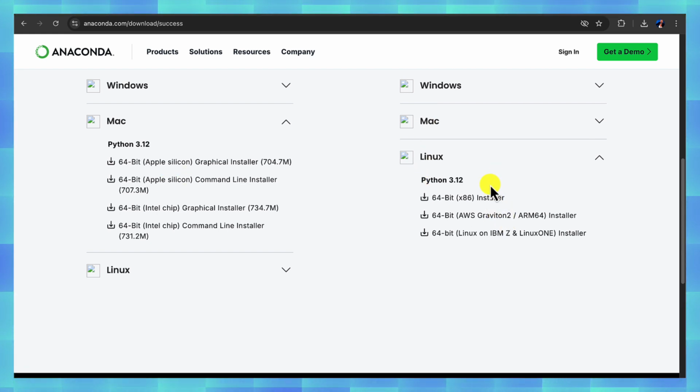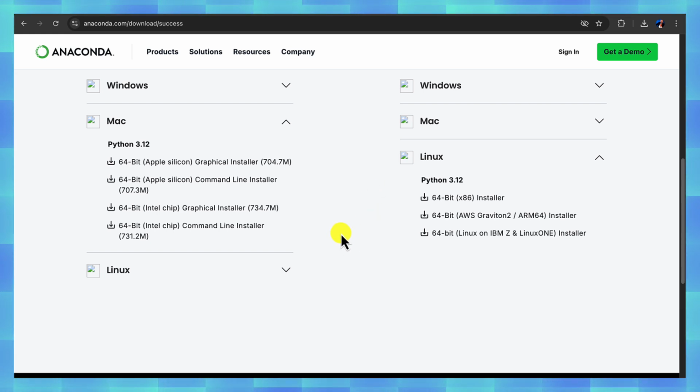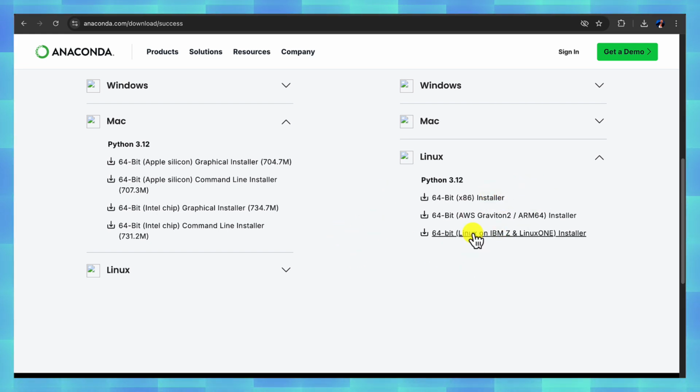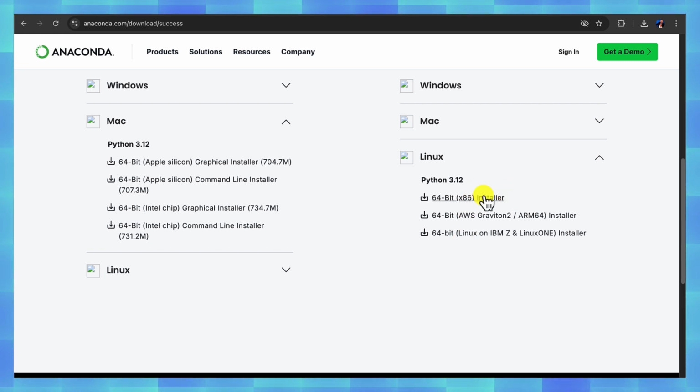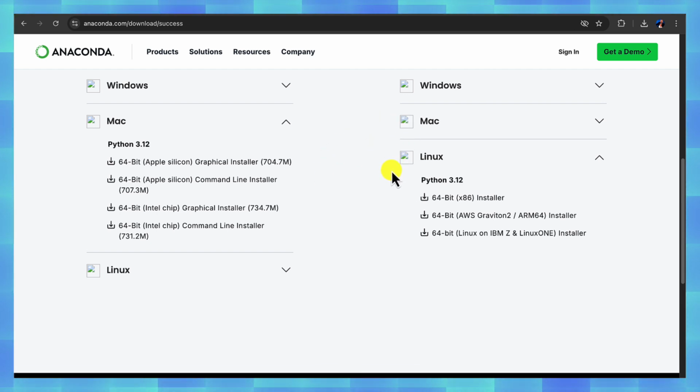So when you download any of these, you can just open the terminal, go to the location, like your download folder where the installer file is located, and just run bash and then the name of that installer, just like we did for the Mac. So that's how to install Anaconda on a Windows machine. We've seen how to install Anaconda on a Mac machine, and also you can install it on a Linux machine using the command line, just like we did for the Mac machine.